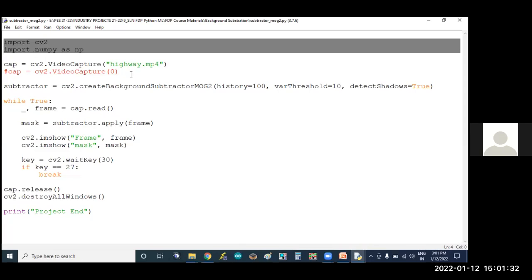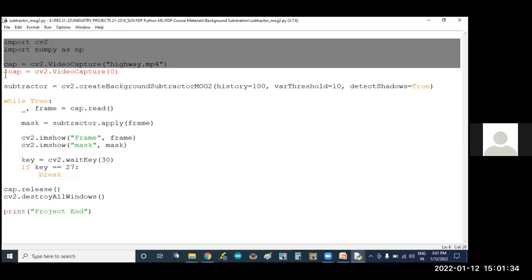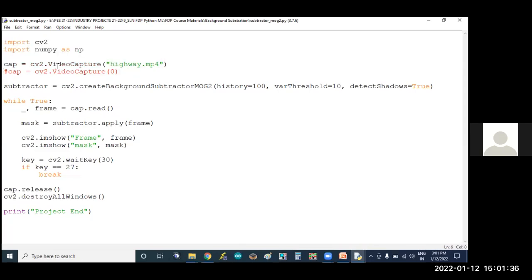So I'll explain the code now. First is the library, then the video capture function. Here I'm taking a static video which is stored on my computer, and that is copied into the variable cap. Then I'm activating my background subtraction algorithm with some arguments, and that algorithm reference I have taken inside the subtractor. Now the while loop: I'm reading one image with cap.read.